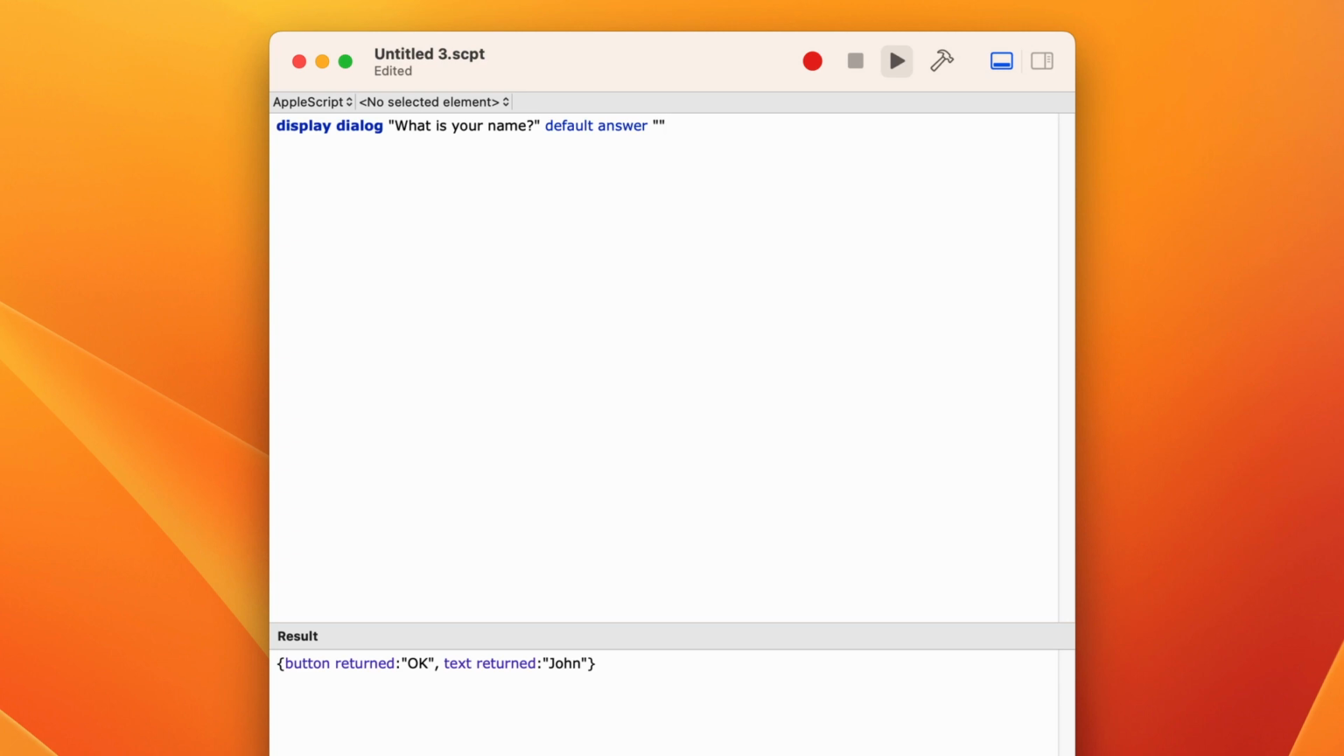I press OK, and here's where we get multiple values returned. So you see in the bottom under the result, we've got button returned, which is OK, and then we have text returned, which is the contents of the text field in the display dialog window. So this is a good reason to store off the value of the results of the display dialog window. So let's do that right now.